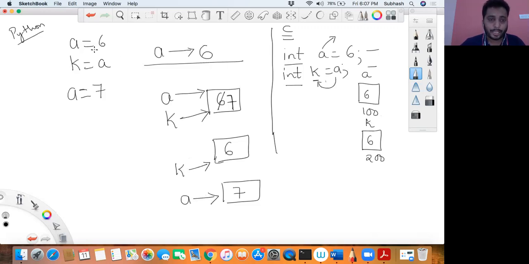In the earlier case when I said just a is equal to 6, there was only one variable and one object, that is 6, correct? When I say k is equal to a, there was still only one object. It is a is equal to 6 and k is equal to a, both started referring to the same object, correct? This was one scenario.